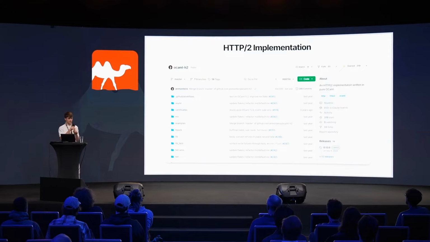So we did end up implementing our own HTTP2. I did end up implementing it. But this is not the first path you're going to go down when you have a bug in this implementation.